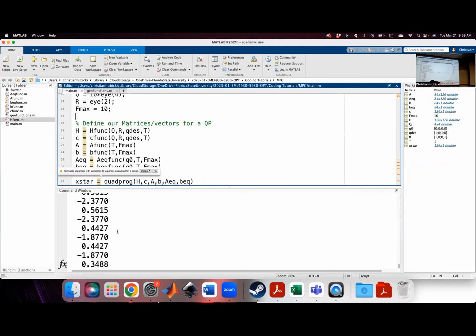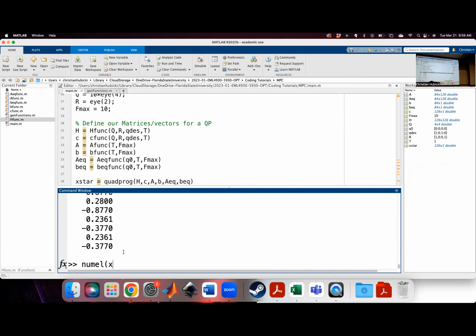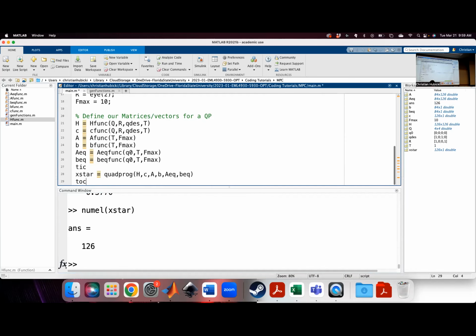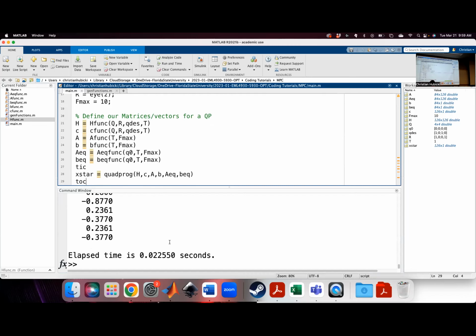I ran the trajectory optimization. Trajectory optimization went really fast. Oh my God, look at X star. I'm still scrolling. You have how many decision variables? numel X star. 126 decision variables. Okay. Solve that pretty darn quick, right? How long did it take to solve? Tick, tock. 0.02 seconds. That's pretty slow, honestly.